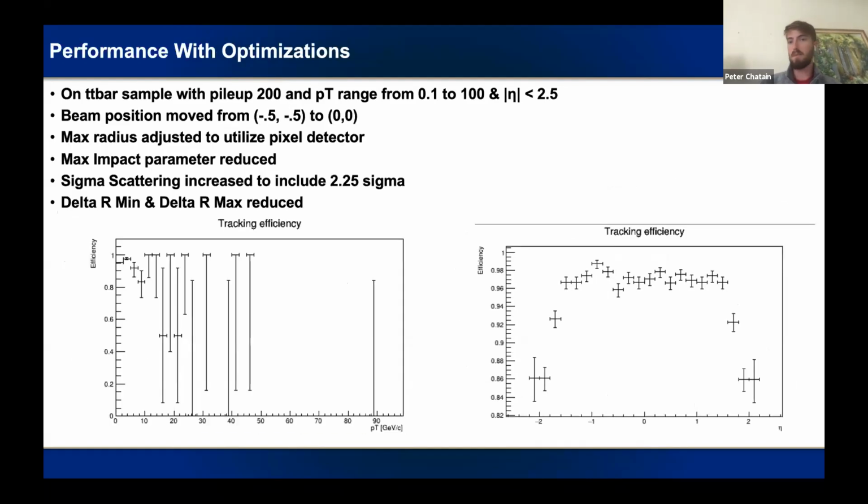And so I tried to optimize it, just preliminary optimizations for the generic detector in ACTS. And some of the things I did were I moved the beam position to 0, 0, because that's where it is in the generic detector in ACTS. And I also adjusted the radius so that it matches the radius of the inner pixel detectors in ACTS. And then I also increased the sigma scattering, and that allowed for a higher efficiency, but it also allowed for more seeds to be generated.